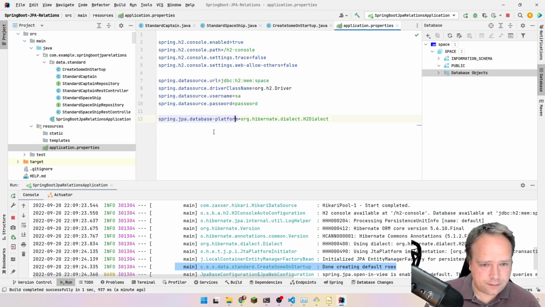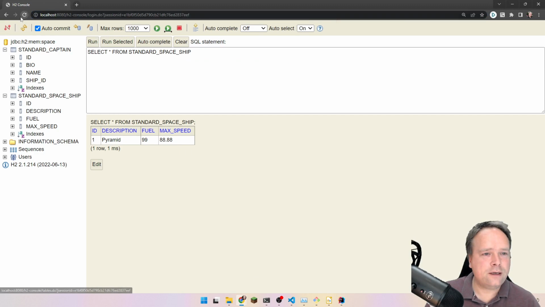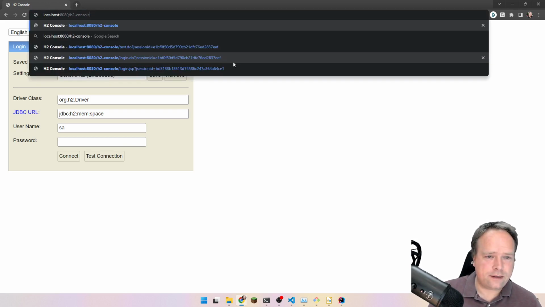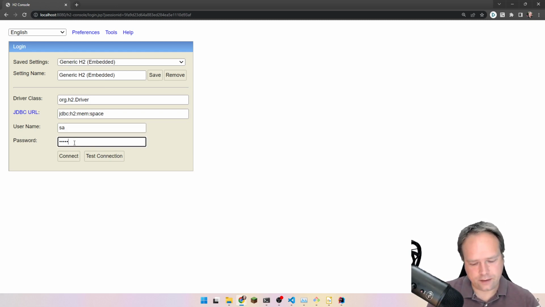Okay, so that's it. Now I can go to a console. I actually already have the console up and running right here. Then we just refresh once. When you go to H2, you go to localhost and then the port where your server is running, which is 8080 on my machine. Then H2 console, that is what I set my H2 console to. Then I can go to that page, and here I can put in my JDBC URL, my username, and my password, which is password.